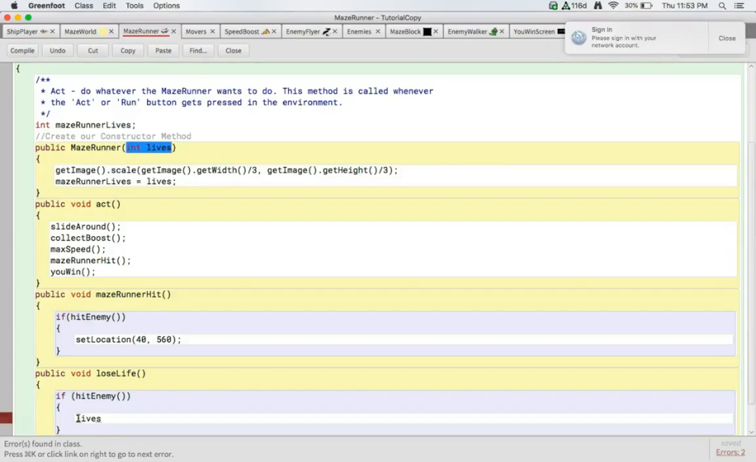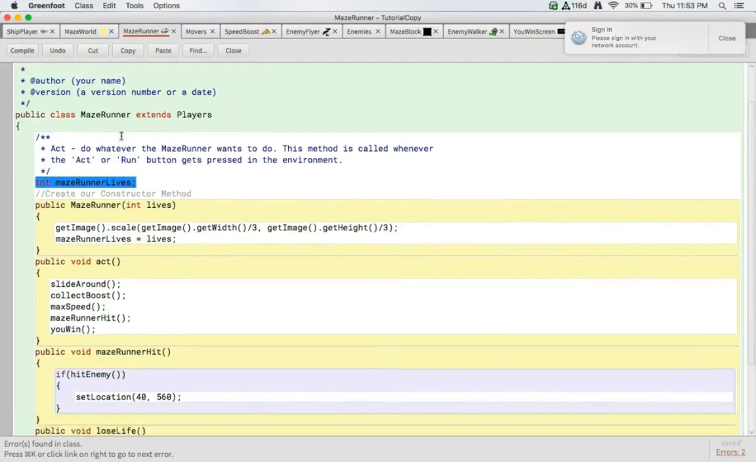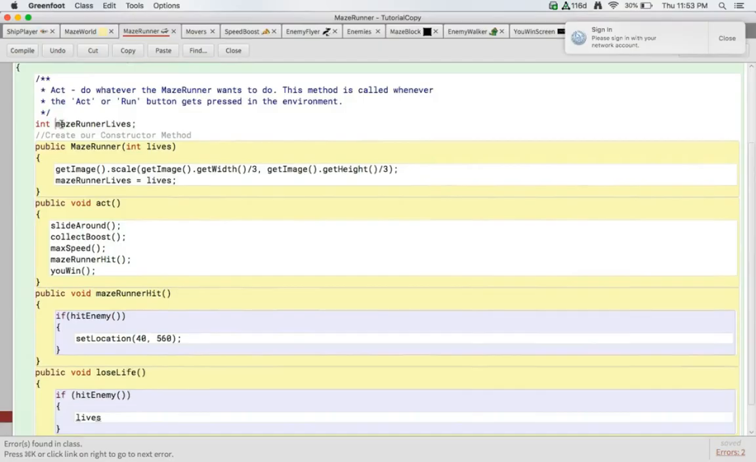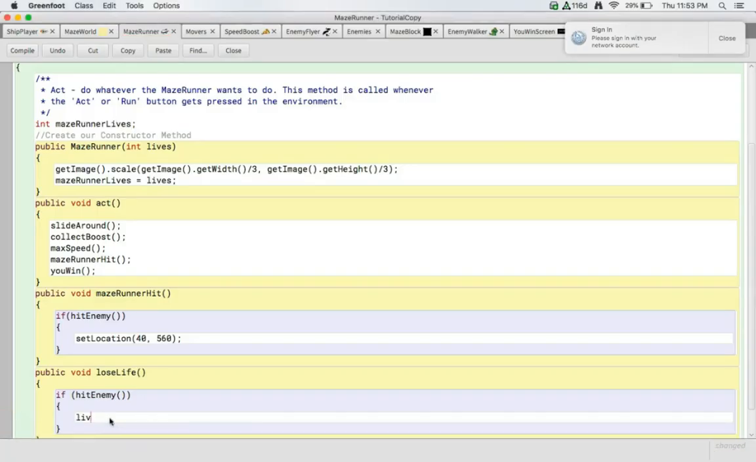But wait, it doesn't recognize lives. Because the only thing that it recognizes are variables that have been created within this class. So we actually need to do maze runner lives, which is equal to what we've plugged in. So essentially it's the same thing, but the computer doesn't know what lives is as is. So we need to change this to maze runner lives.